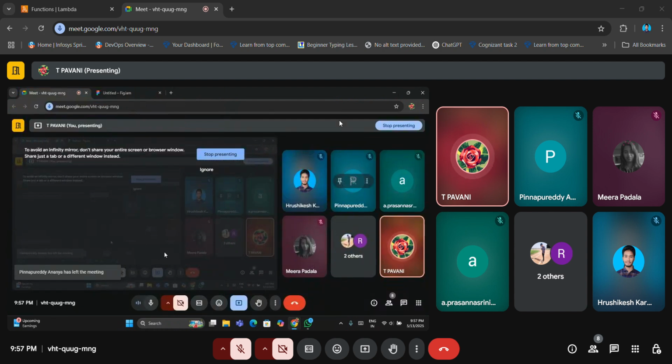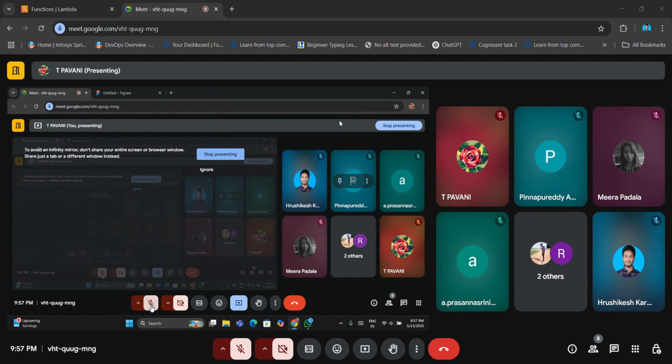Now I have a question for you guys. Can apps run without an API? Any guesses? Please write in the comment section, or please enable your mics and speak. I'll repeat my question. Can apps run without an API? Is that possible?